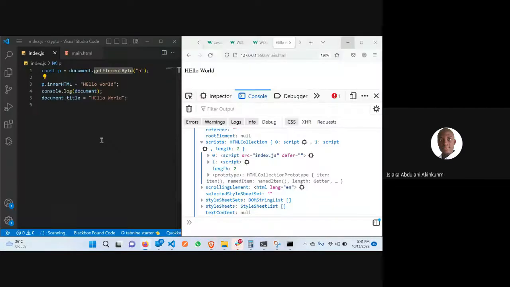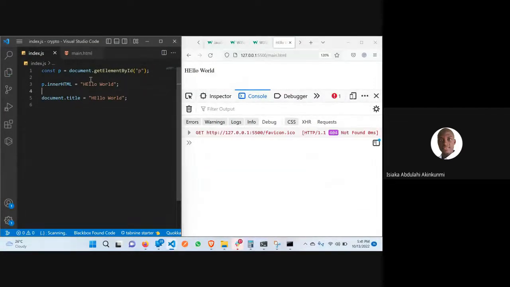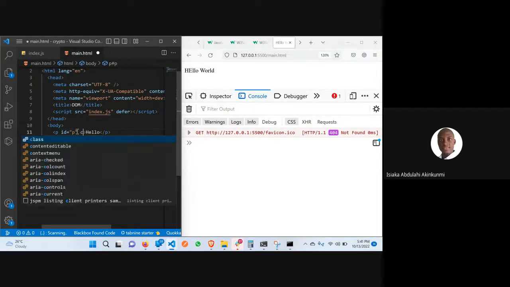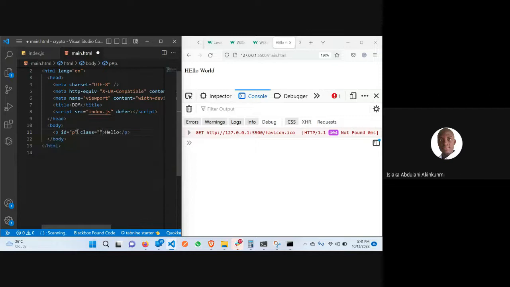so that's what we mean by document. This is a document now. If you want to manipulate anything inside your HTML, we are going to be using this. For example, now I've got my p tag here. I'm selecting this p tag by its ID. I can also select it by its class. Let me use p elements here.